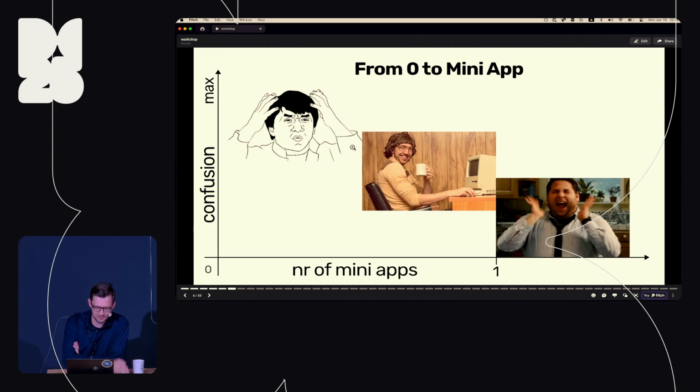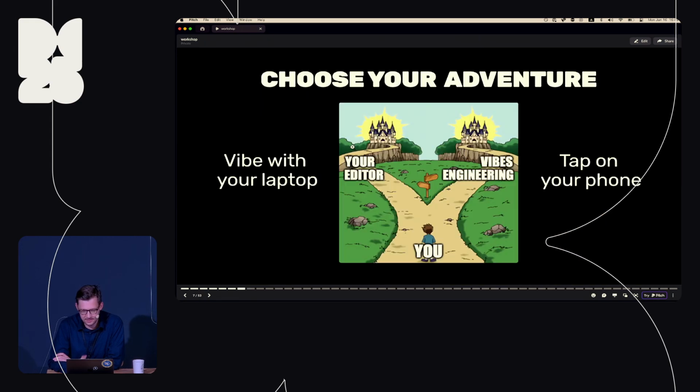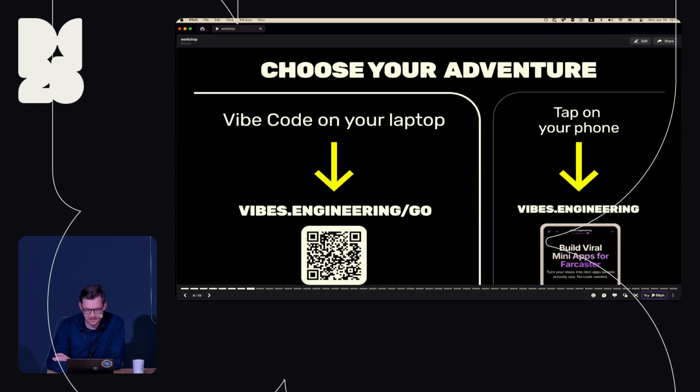So going from confusion to actually shipping your first mini app, that's the goal, in a few tiny steps. And how you can do it. The main one, I see some people with laptops here. So if you have a laptop with you in the room, the easiest, and what I'm going to show you, is actually from a laptop. The other one, if you just brought your phone or you're at home and want to watch the live stream, there is a way to do it, but I'm really going to focus on the first part.